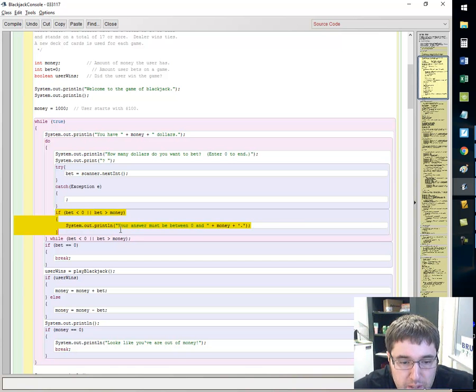And then if the bet is less than 0 or greater than how much money you have, it's saying please make sure your bet is between 0 and money. And then it asks the code, is the bet a good bet? Otherwise repeat.